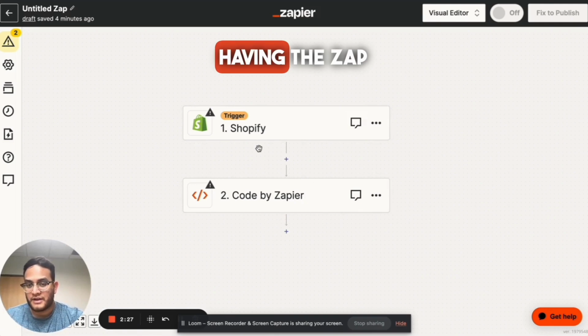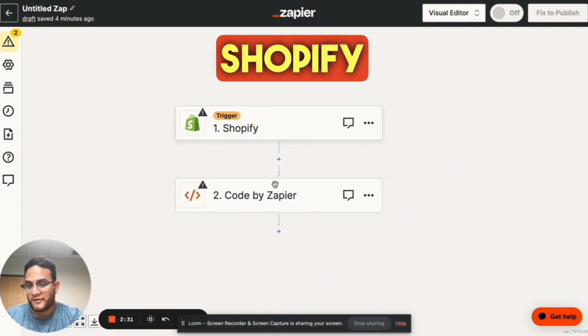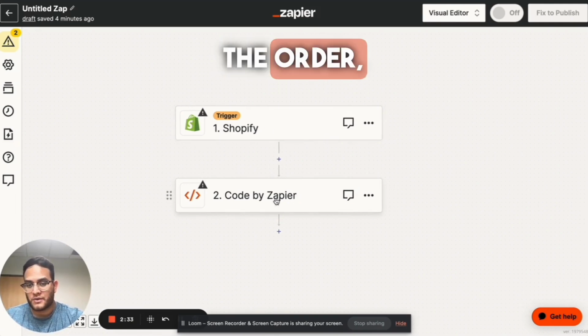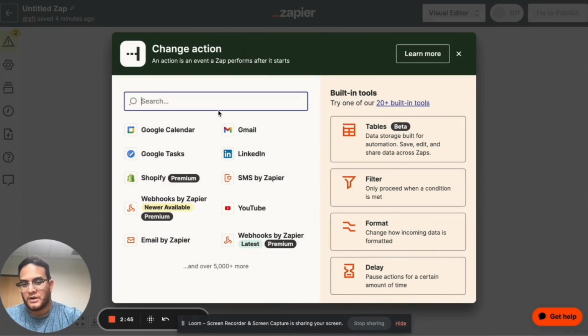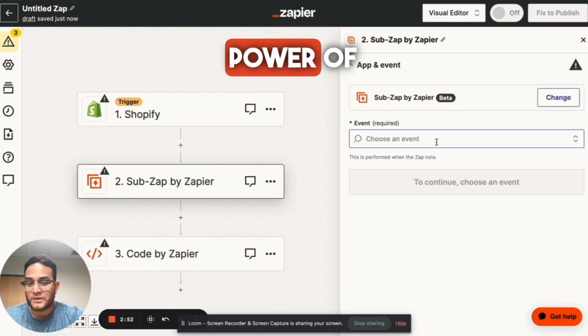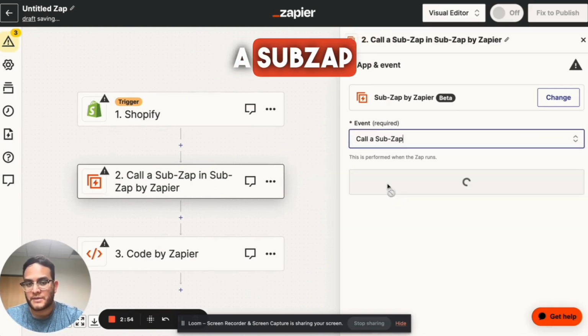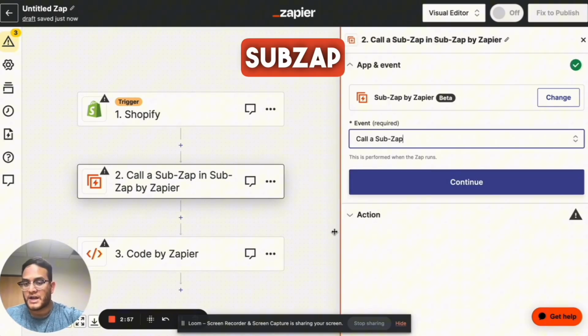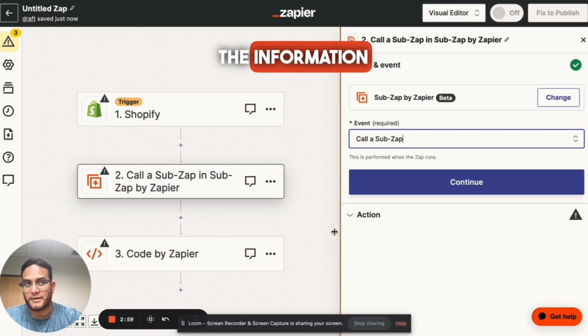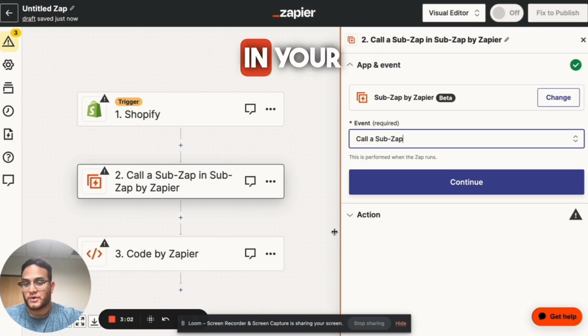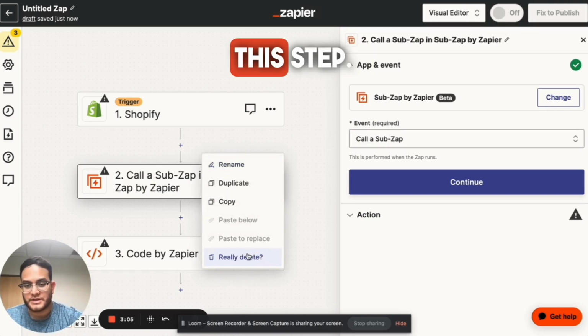So instead of having this zap going from Shopify to my step that will process the order, you'll want to create another action. You can either do this with webhooks or sub-zaps, and that's the power of sub-zaps. You will call a sub-zap, and in your sub-zap is where you will process the information and create the customer in your CRM. So I'm just going to delete this step.